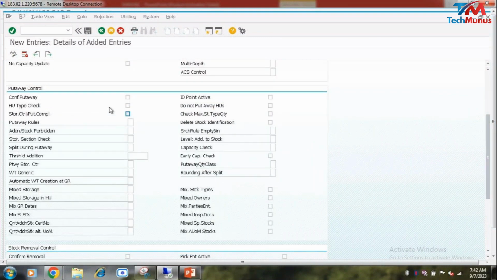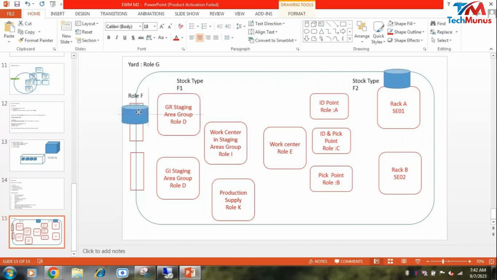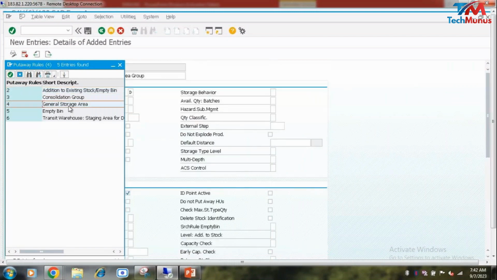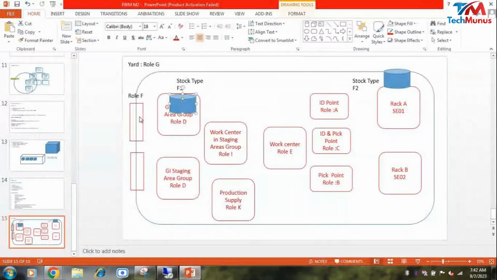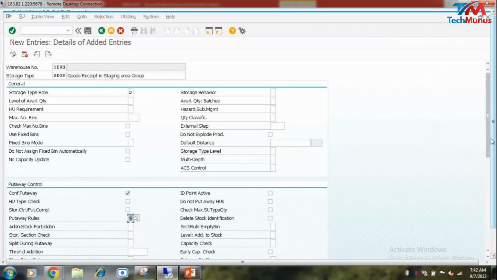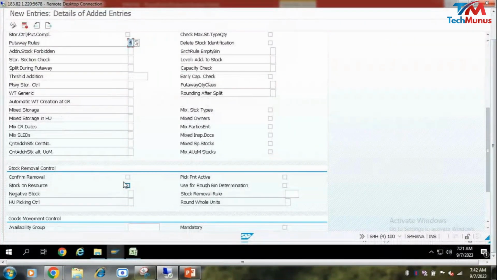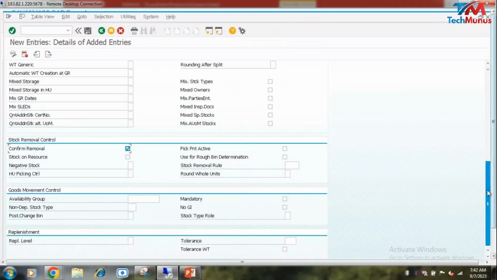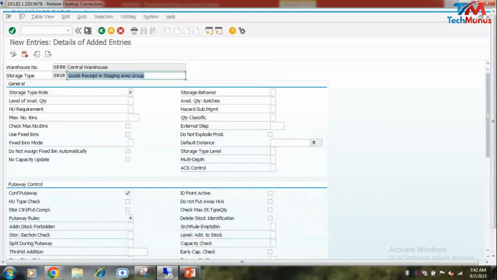Confirm put away. In this case, we will not activate storage control put away completed and delete stock identification, because we have not yet done the final put away. So we will keep the stock type. For the put away rule here I will select general storage area, so no capacity check. Whatever we bring will be stored here. Confirm put away. Yeah, this much is enough. SEGR.